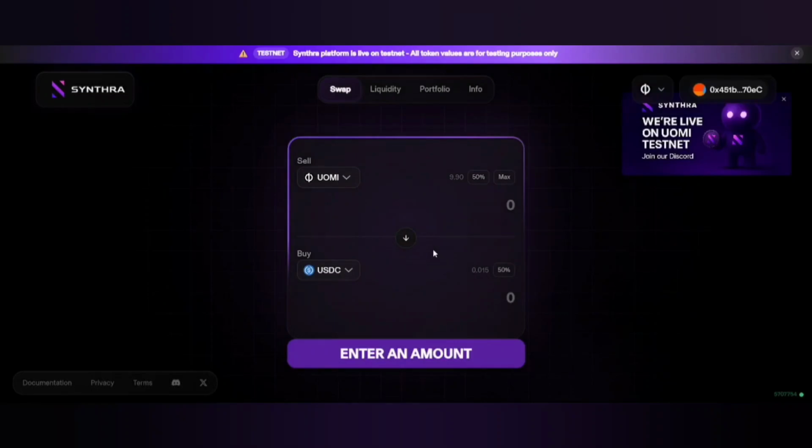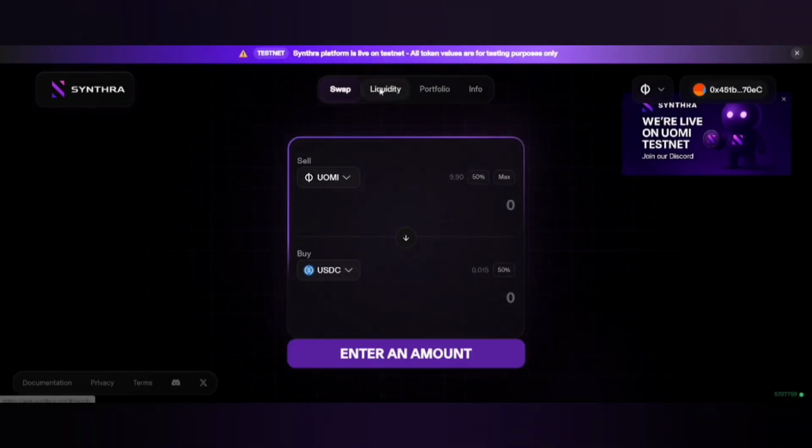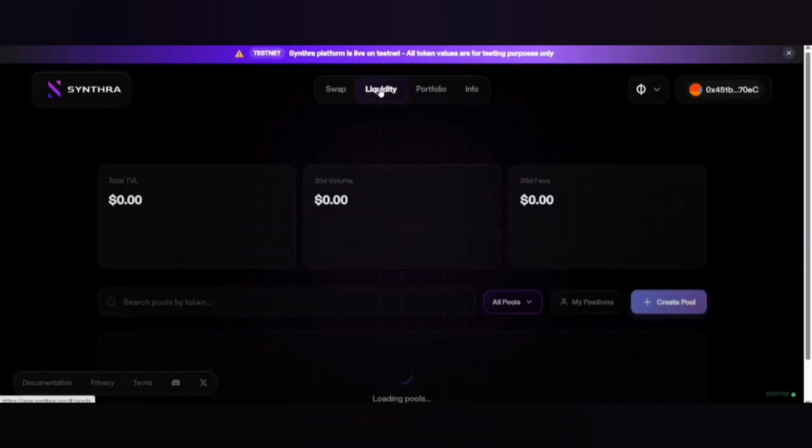After you see this, you come every day to the website and you do this 4 or 5 times or 10 times a day. 10 times is ideal actually. Then you can come and provide liquidity here with the test tokens.